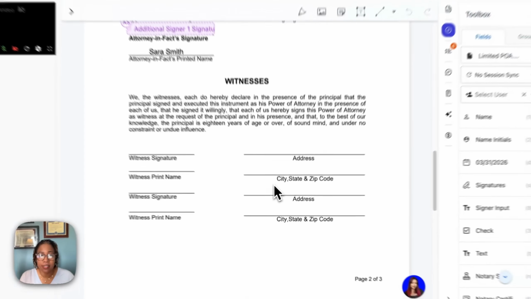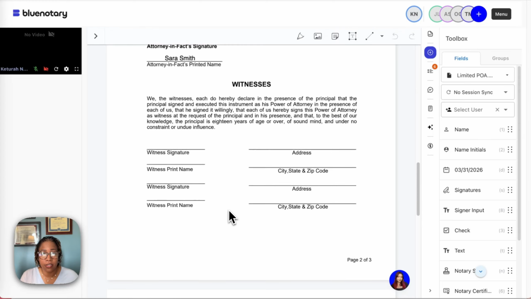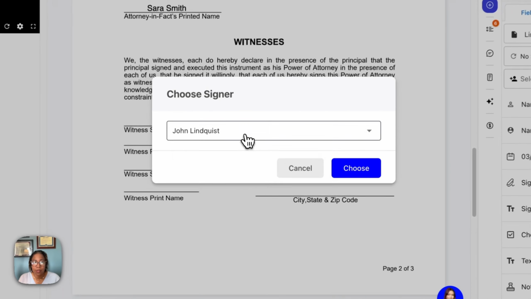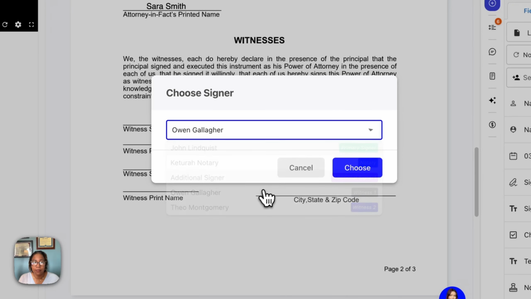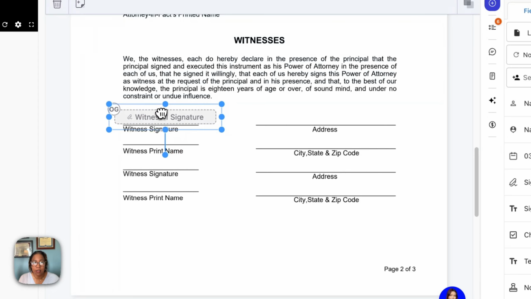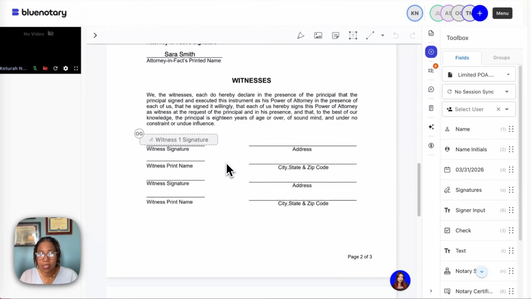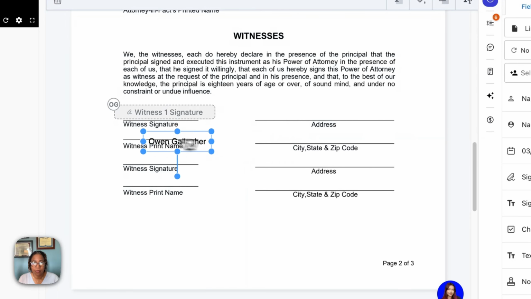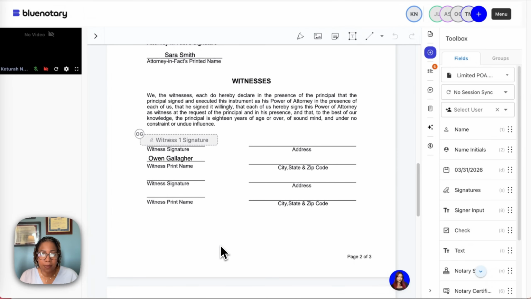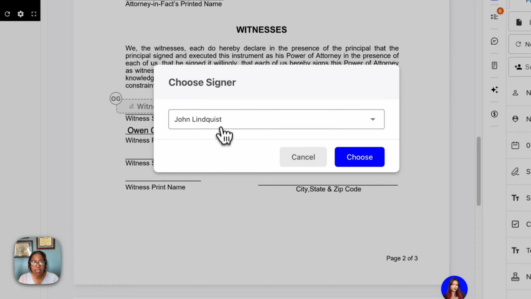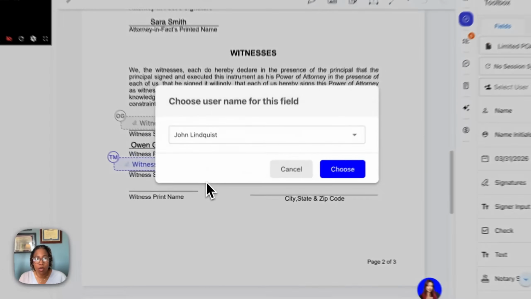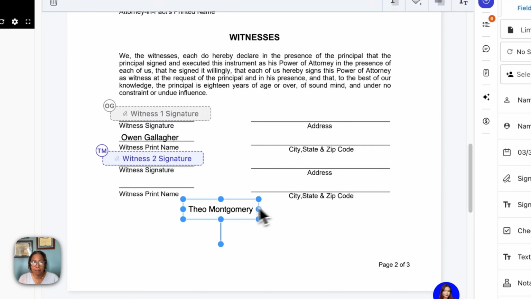So here our witnesses now have to put their information. So we can put the witness signature. Let's press the hotkey of S. And our first witness is Owen. So I'm going to take Owen's signature here. Press the hotkey of 1. Owen's name. Put that here. Now I'm going to do the hotkey of S for our second witness. And that's Theo. And the hotkey of 1 for Theo's name.